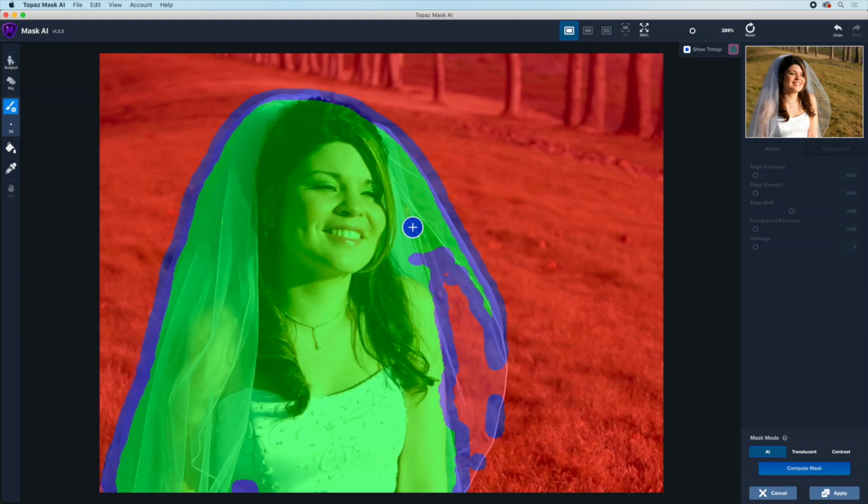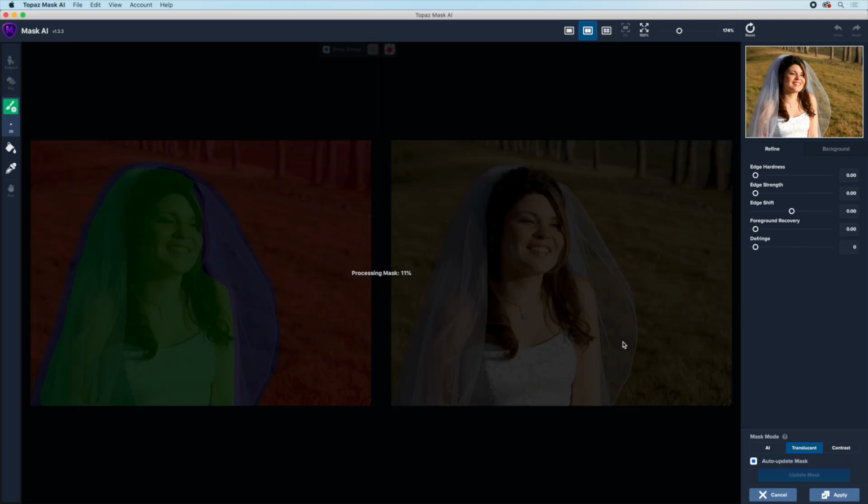And even though the AI has found our bride, it doesn't really know where her veil is. So by using the blue brush, you can easily outline all the areas that are going to be for the veil. Remember, blue dictates what is going to be the areas the computer needs to work on or to think about, so that's why we're going to make the veil blue and the rest of the subject green. Now that we've got our Trimap done, make sure this time we select the translucent model for Mask AI because her veil is transparent, and so that's where translucent does the best job.